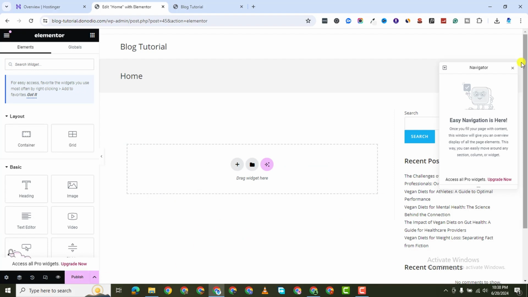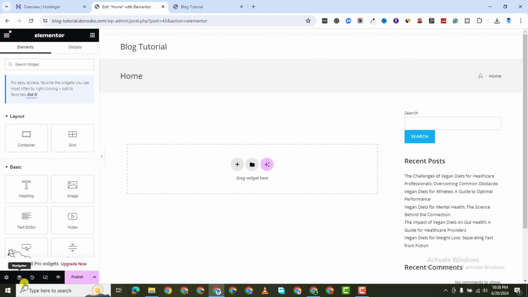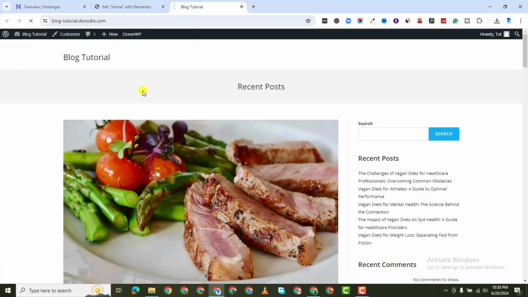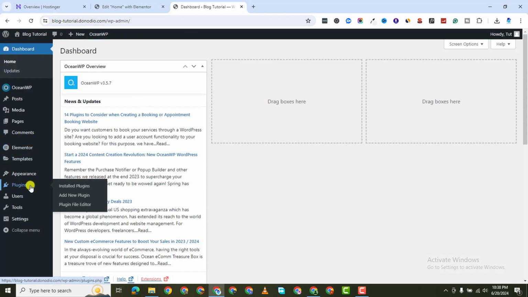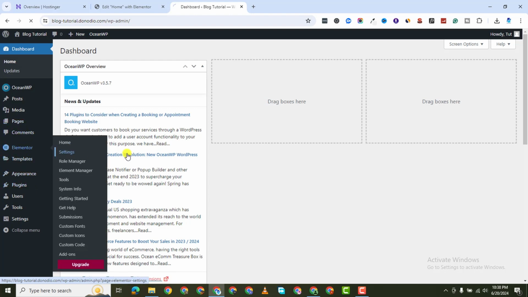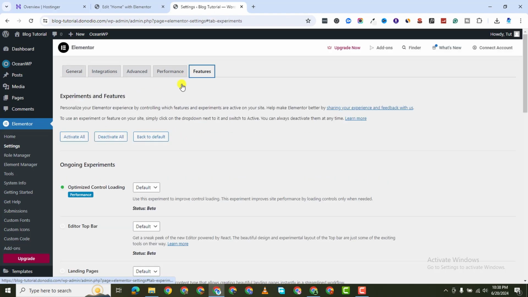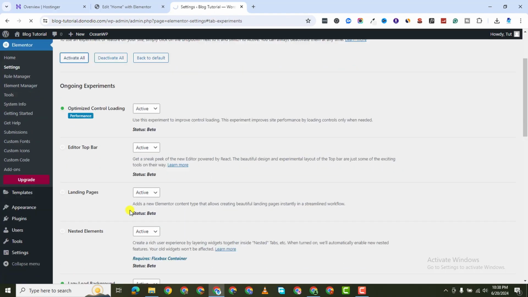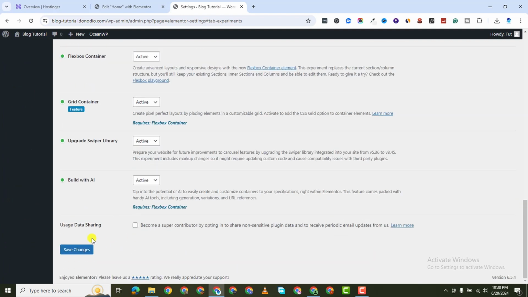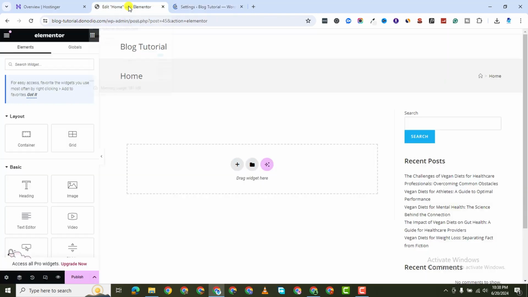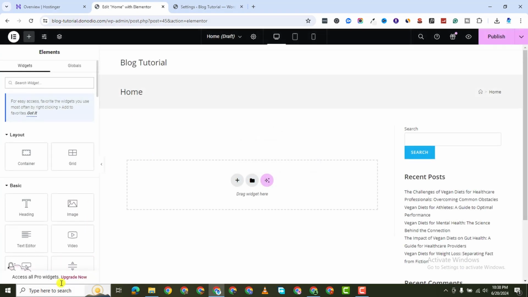Now, for the sake of usability, I want all of these here to be up here. So I'm going to come back to the dashboard of my website. And then what I'm going to do is come to Elementor and go to settings. Come to features. I want to activate all. And as it's active, I want to save it. I'll come back and reload the page. You now see that all of those widgets are up here.